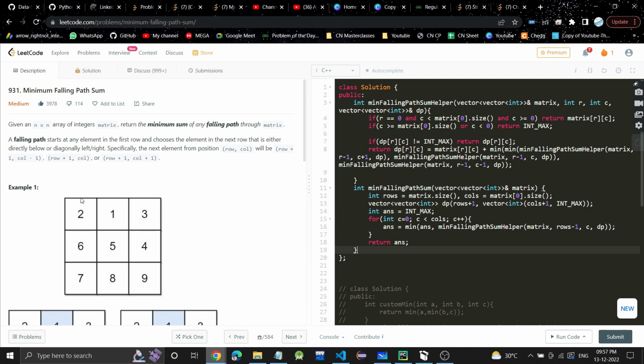A falling path starts at any element in the first row. So it can start from this element or this element or this element, and we have to choose the element which is in the next row, that is either directly below or diagonally left or right.